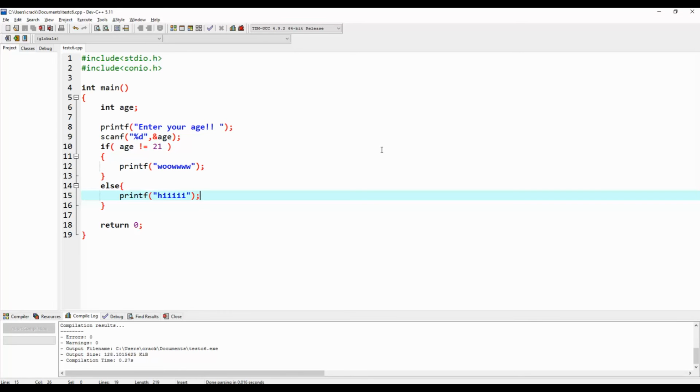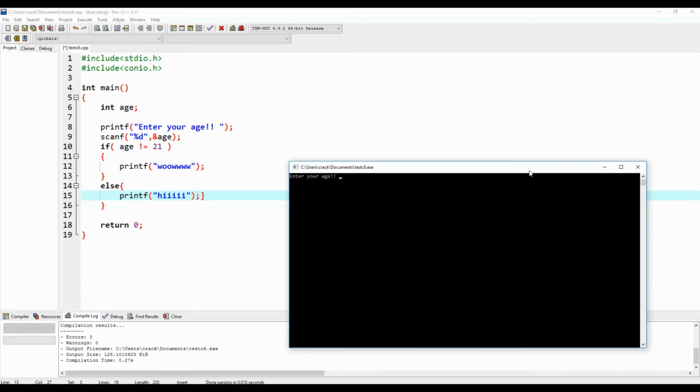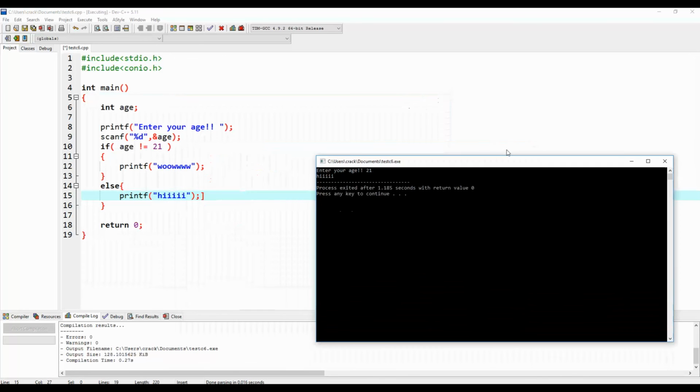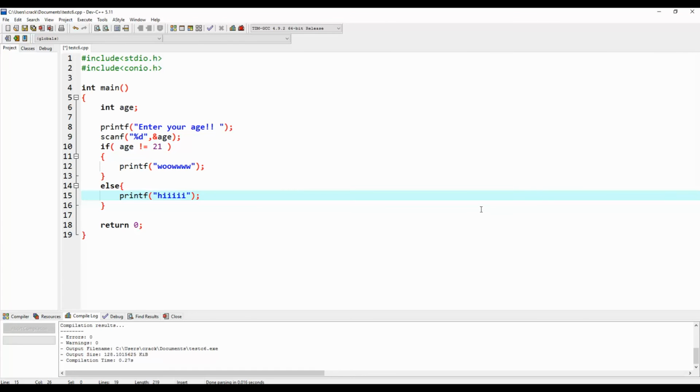So once more, you can enter anything that is not 21, let's say we enter f, it's going to print wow. It's checking that f is not equal to 21, that's true, and it's going to print wow. If you put 21, it's going to enter that else statement and print hi. Okay guys, so that's basically the not equal to statement for you.